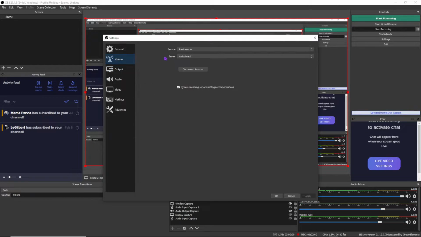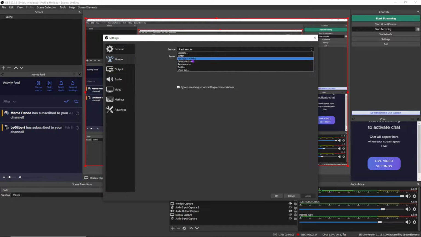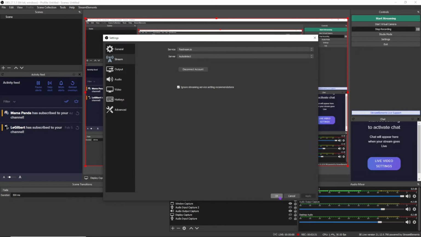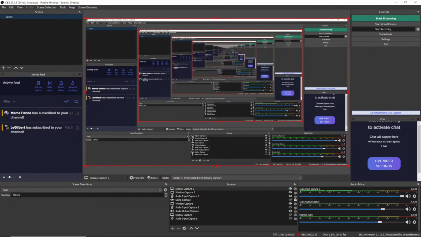Now, once you've done that, there's not a whole lot more to the setup, but there is one more thing. You want to go over to Stream, you want to check your streaming service, and set it to whatever streaming service you want to use. In this case, I'm using Restream, which is going to allow you to stream to several services at once, such as YouTube, Facebook, Twitch, and everything else. You can set that up, or you can set it up directly to Facebook or whichever other platform that you choose to use. Once you've done that, hit Apply and OK, and you'll be ready to start streaming.